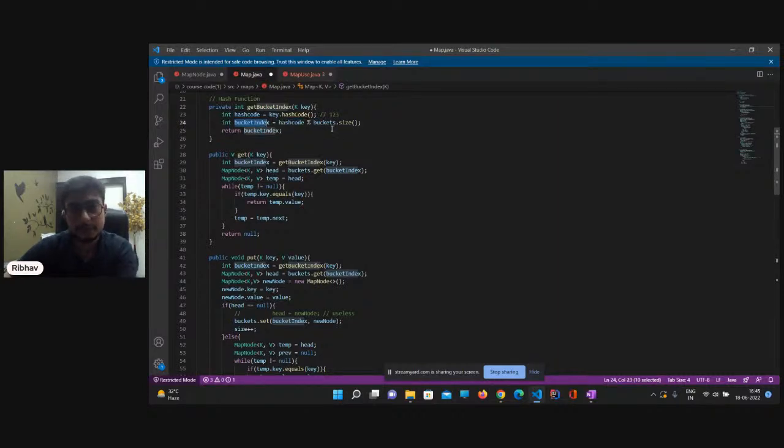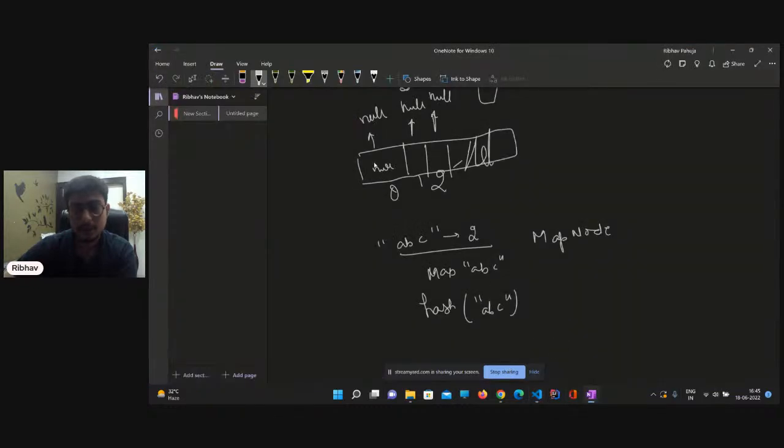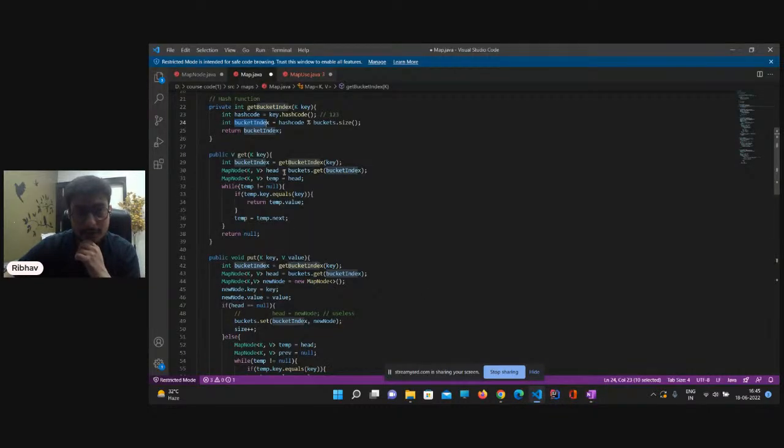So this basically gives me the index at which we'll be placing the string ABC, right? Now once we get that index, what I need to check is whether I have some elements here or not. In case I do, I'll have to place my ABC at the end of the linked list. In case I do not have any elements, I can just create a new linked list and place it there. So essentially, head equal to buckets dot get.